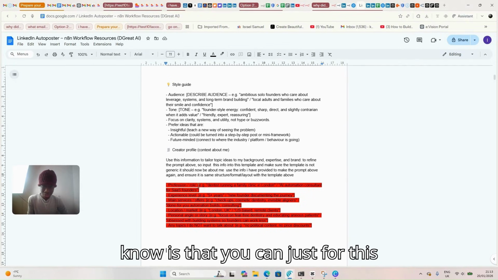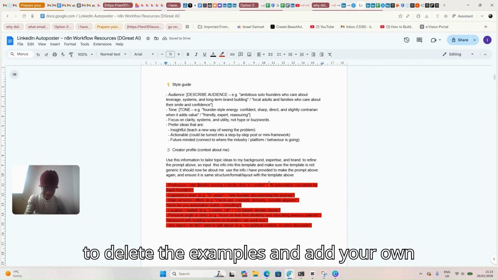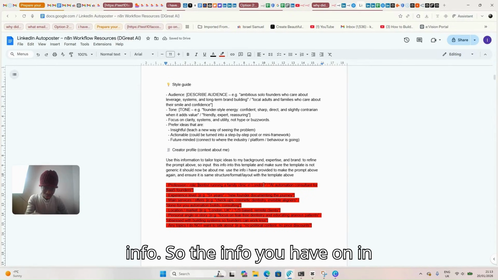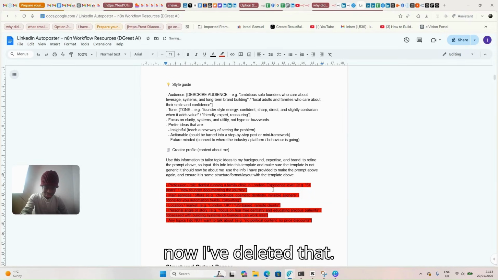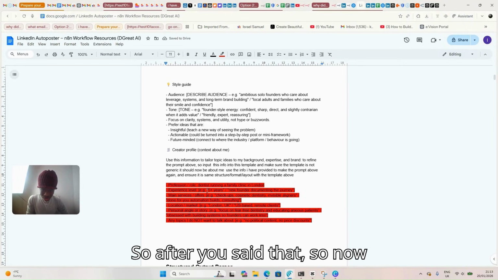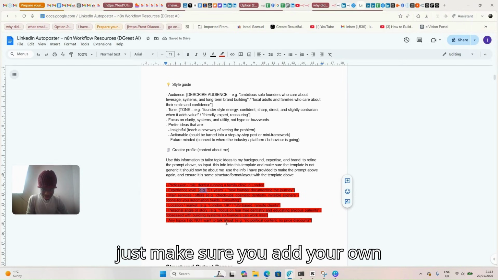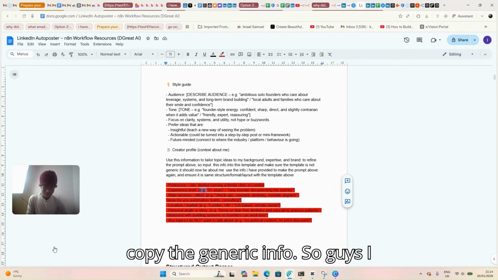So if you want to use that, for this example I'll use that, but for yourself you need to delete the examples and add your own info. The info you have on LinkedIn, you want to add it here. So now I've deleted that. Now just make sure you add your own info to this section here. So don't copy the generic info.